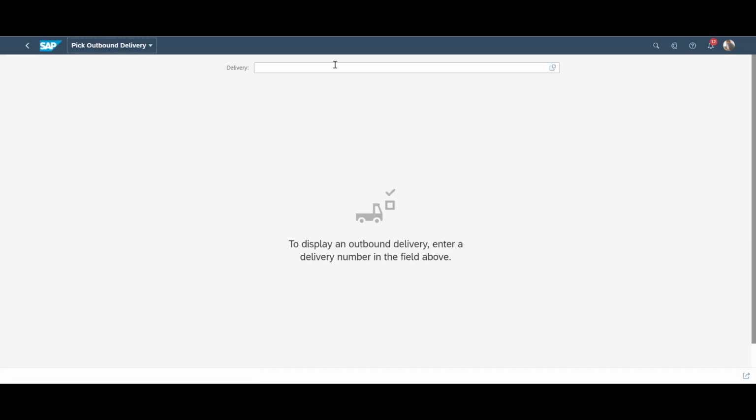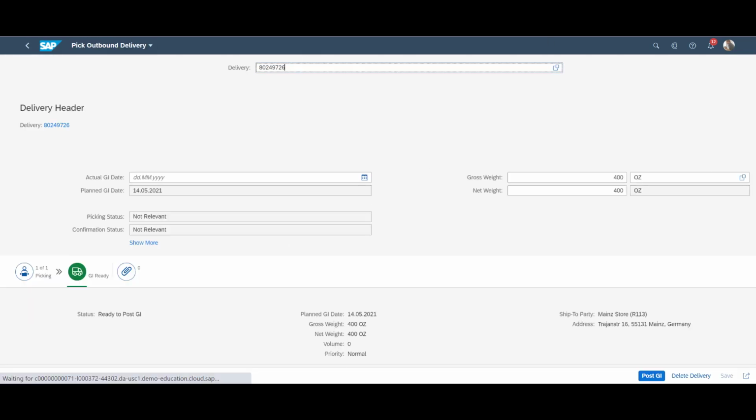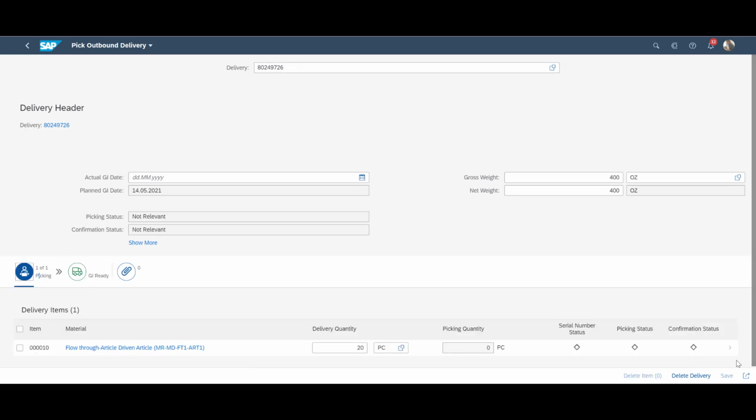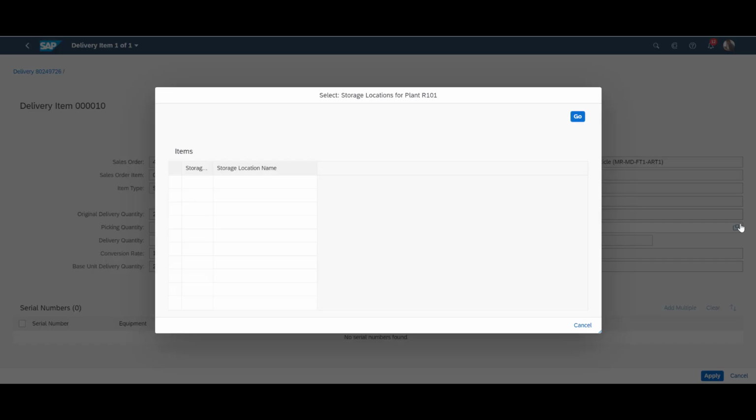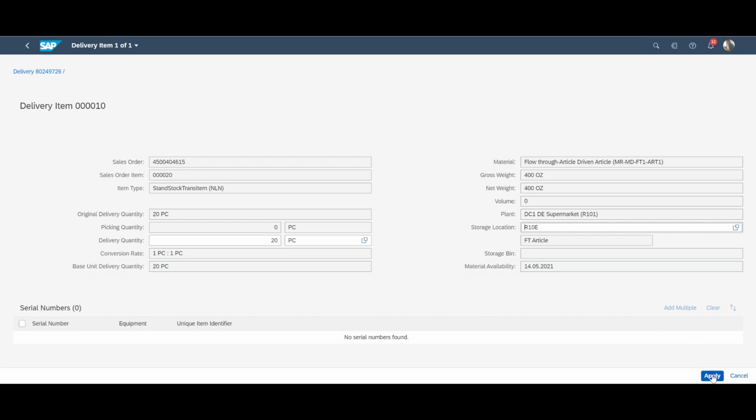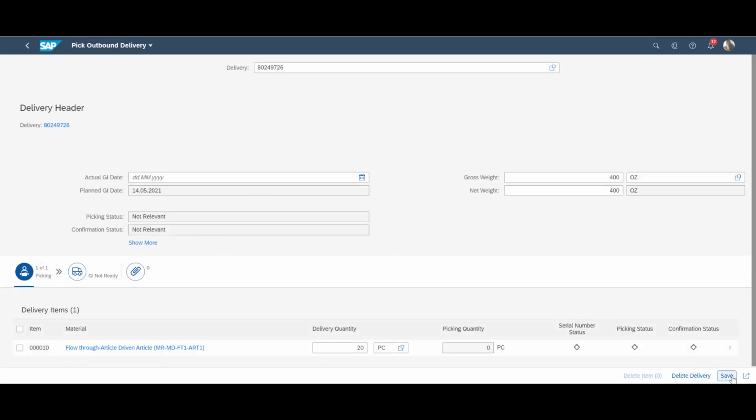Please bear in mind that most of these process steps will be automated and run in the background in real life. For demo purposes, we do it here in a stepwise approach. Like now, when we also perform goods issue manually for the second outbound delivery.